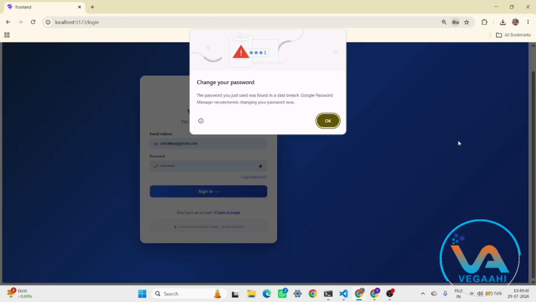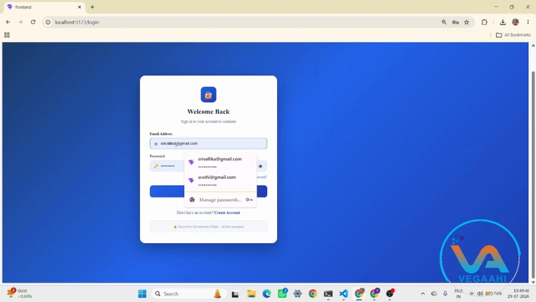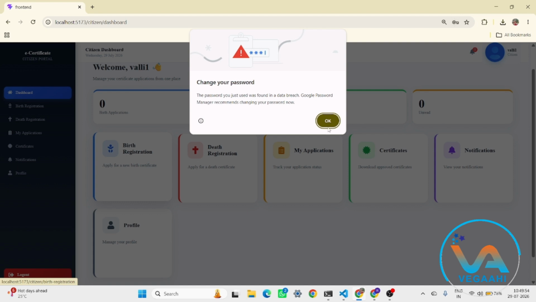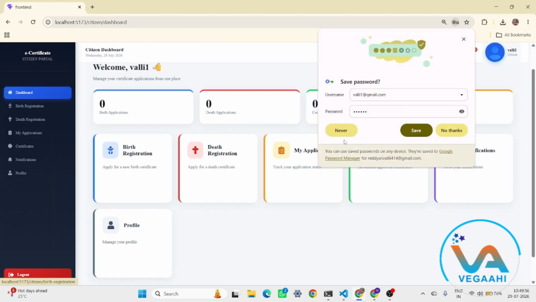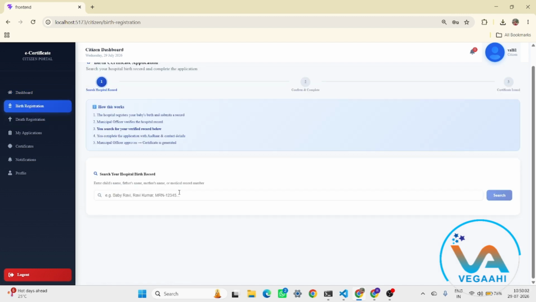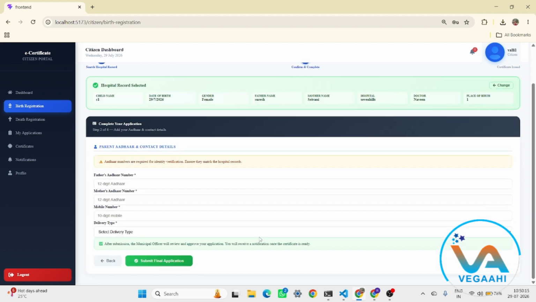Create account. Now the citizen account is created. We need to log in as a citizen and we need to complete the procedure. You can see here we need to go to the birth registration. Here we need to select the child name. You can see that verified by municipal officer. We need to select this and we need to give the Aadhaars of father and mother.